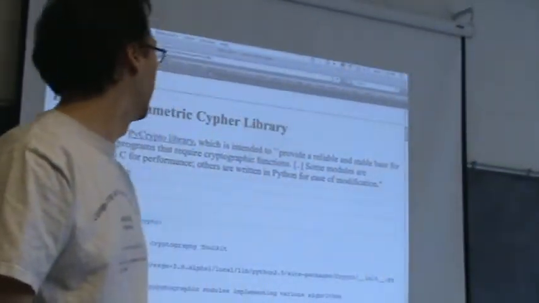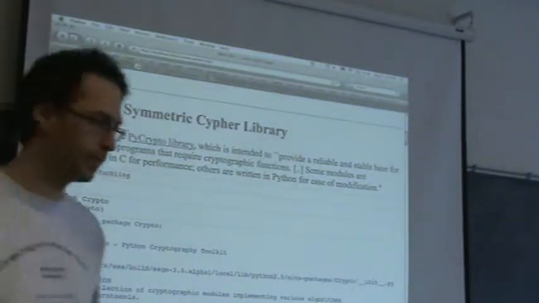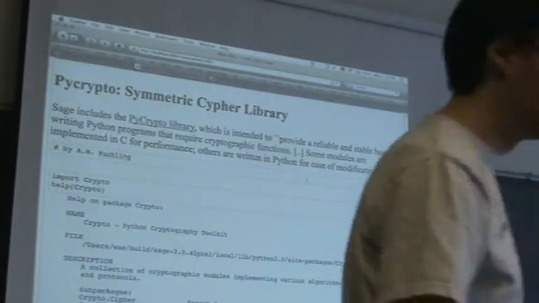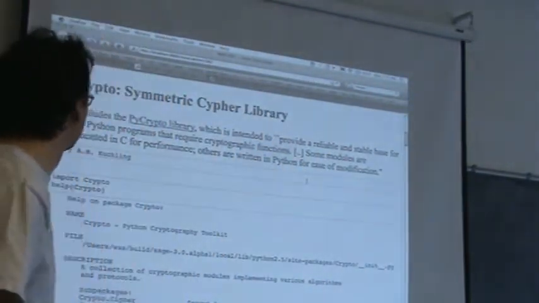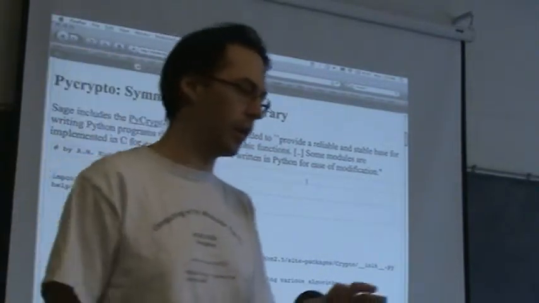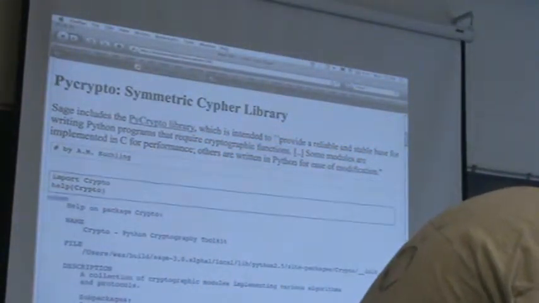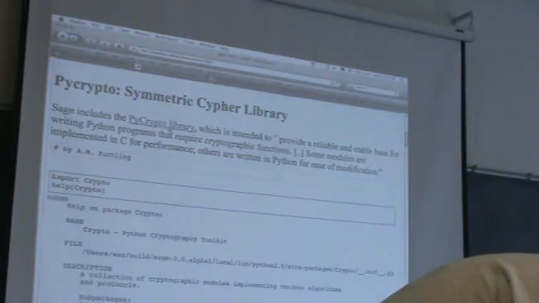So PyCrypto is a standard Python library. It's something you can install into any version of Python, assuming you have the dependencies needed to install it, which aren't very many. And what it does is it gives you a reliable and stable basis, including the website, for writing Python programs that require cryptographic functions, like cryptographic hashes, public key encryption, digital signatures, all that sort of thing. This is included in every copy of Sage, by the way, so you don't have to install it into Sage. A lot of the implementation is in C for speed purposes, and it is pretty fast in practice. So let me show you the website right here.